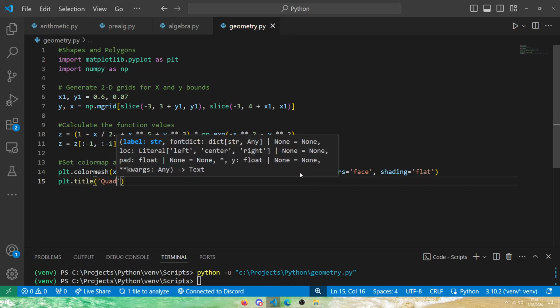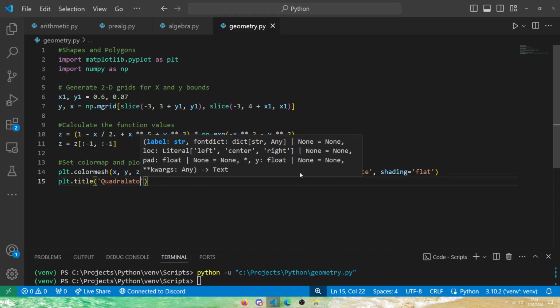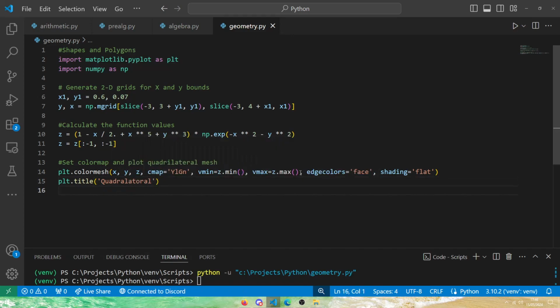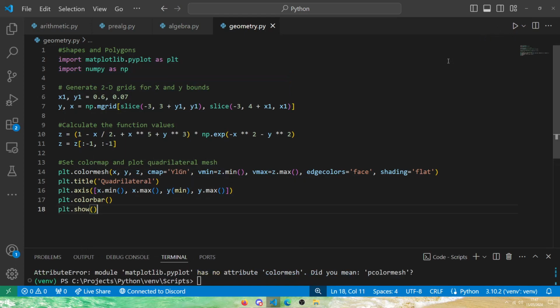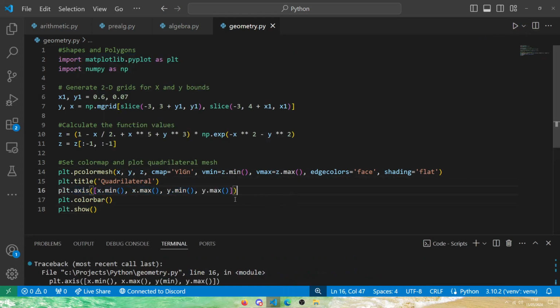We'll add a title, quadrilateral. I think I spelled that wrong. There you go, that looks better. Now I can plot the axis coordinates. And now if we run this, pcolormesh, there you go. Yeah, so here was the mistake I made: I put min inside the parentheses by accident. So let's get this out of there.